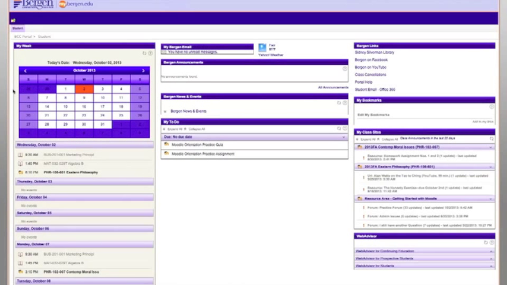To the left, you'll see My Week. This will show a list of your current registrations, and when you scroll over each class, it'll give you the time, location, and professor's name. In the top right, you'll see all of your Bergen links. The Sydney Silverman Library, the Bergen Facebook, YouTube, class cancellations, portal help, and your student email link.